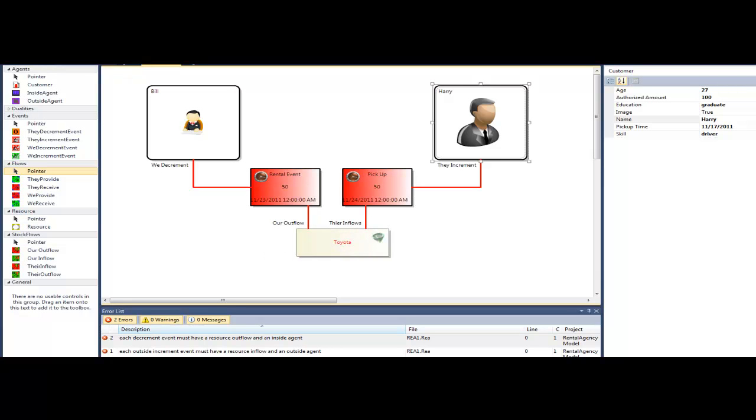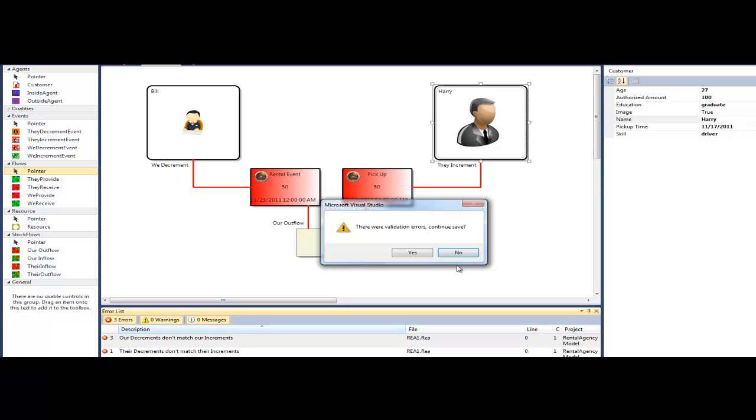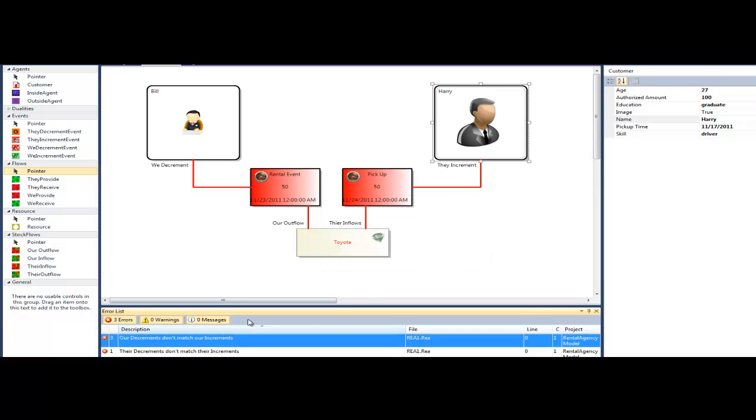At this point, we need to balance our internal increment and decrement events. So our decrements must match their increments, and also their decrements must match our increments. But we don't have any increments, so that's the next step in designing this model.